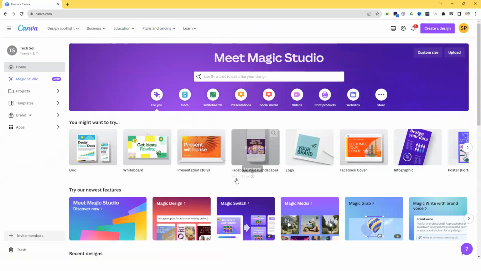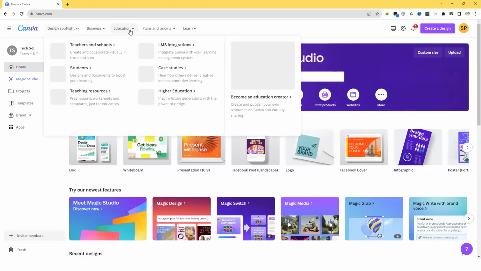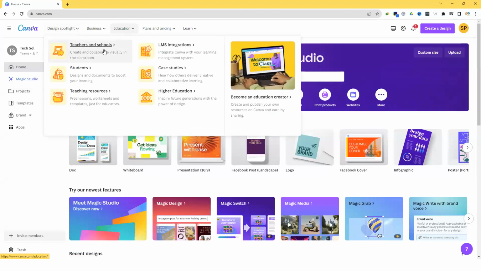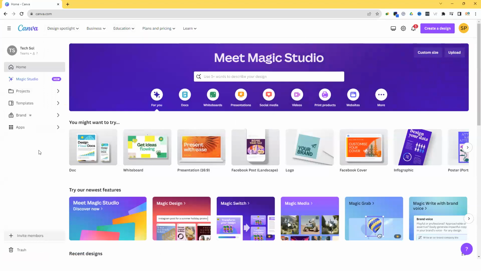Now for Facebook, what is the dimension? 940 by 788 pixels, right? For Facebook cover, what is that? For logo, what is the color? So you have various options here where you can create, say for education, teachers and schools, case studies, students. You have thousands of templates, right? So here I can select a created design.